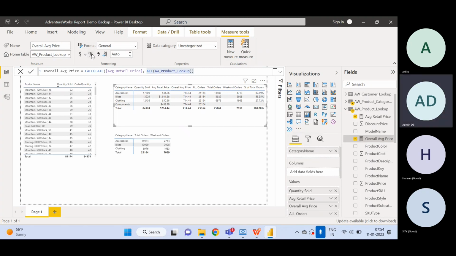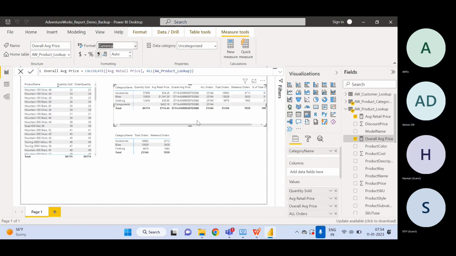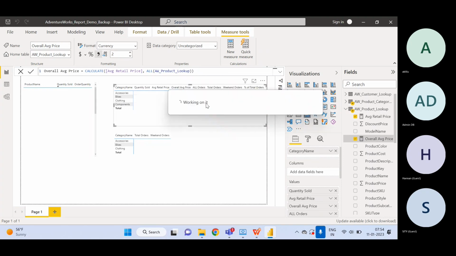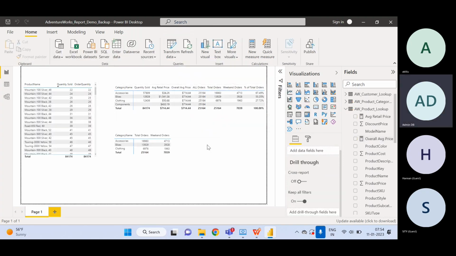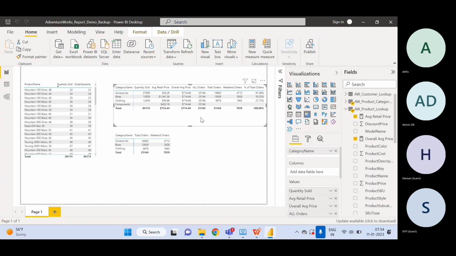I will just format this to dollars. Okay, so this is how the ALL function works. Is it a little bit clear now?